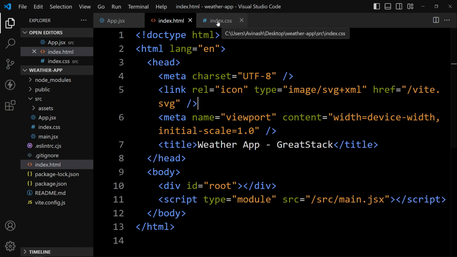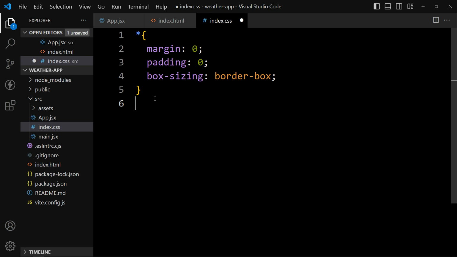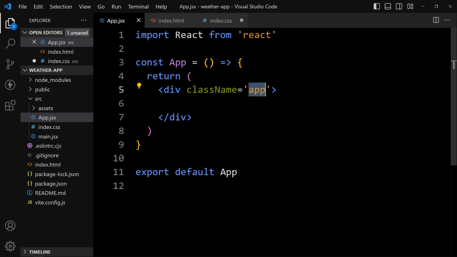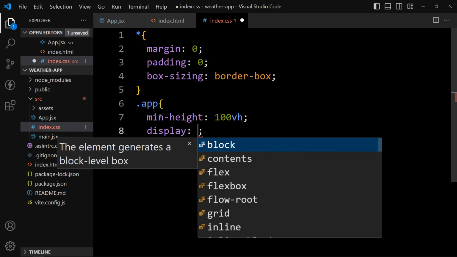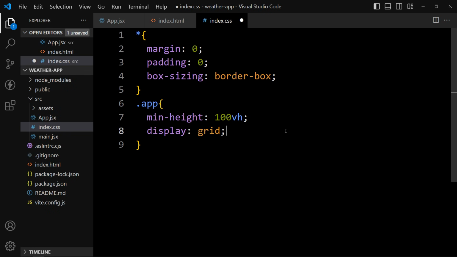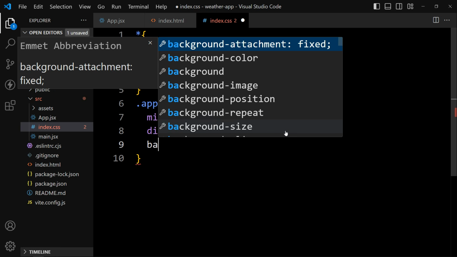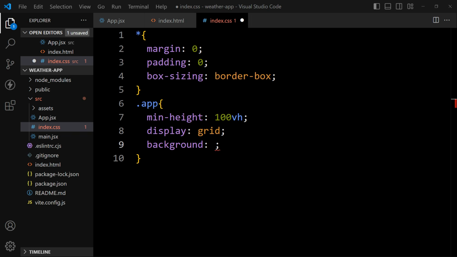Now we have to apply one background color on complete web page. So let's come back and open this index.css file, and here only we will add the class name .app. You can see we have added the class name app. So using this we can add the background color on complete web page. So for this one, let's add the minimum height of 100 VH. Then we will add the display grid so that we can easily align our weather app in the center of the web page using this grid layout. After that, we will add the background, and in this background, we will add this color code.